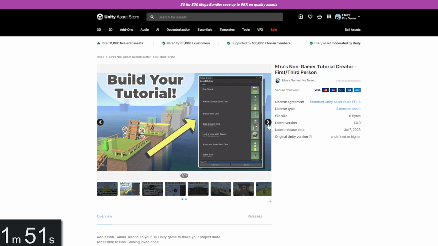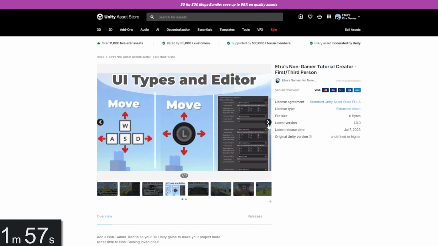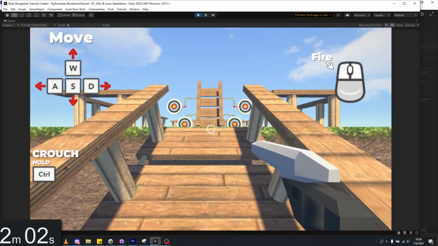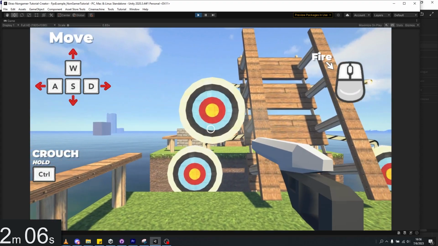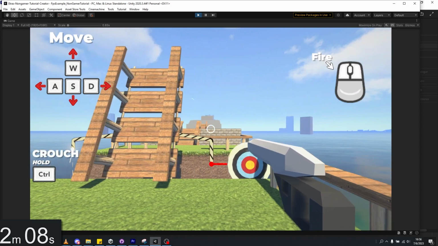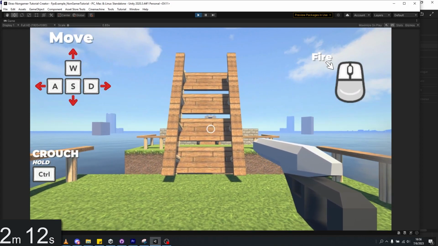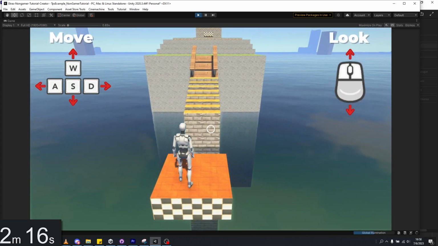So we need to go to the asset store page for Etra's non-gamer tutorial creator or the description below to see if my Unity version is supported. Sadly, on launch, the only Unity version that is supported is Unity 2020.3, but I plan to change that in the future. There is no code that I have in here which uses Unity 2020.3 exclusive functions as far as I'm aware, so you could use this in future versions of Unity.